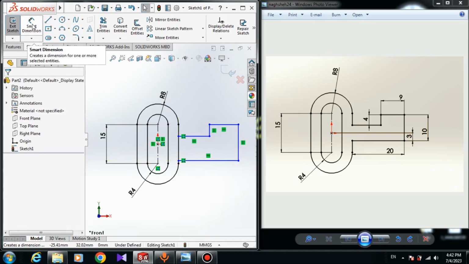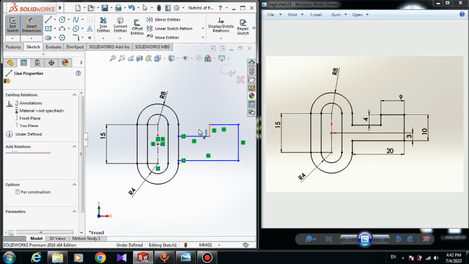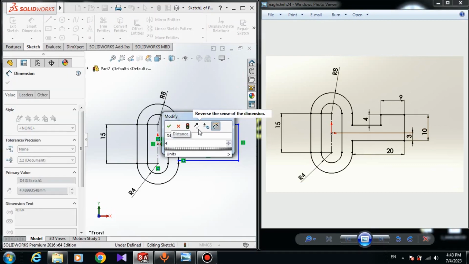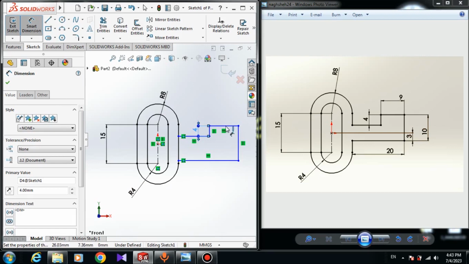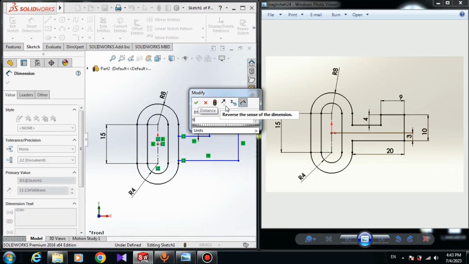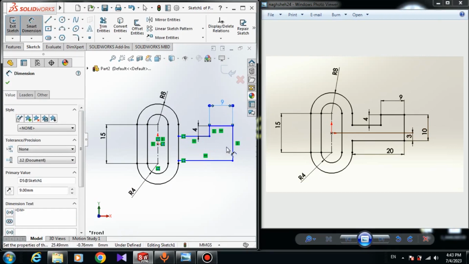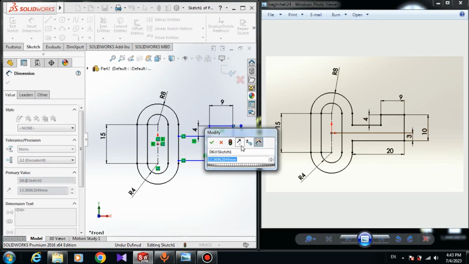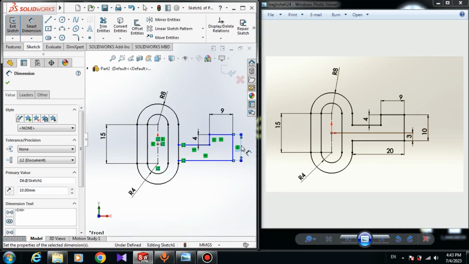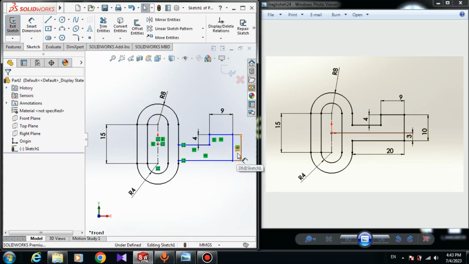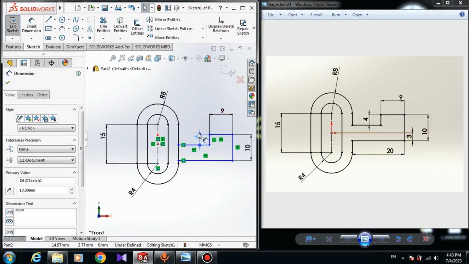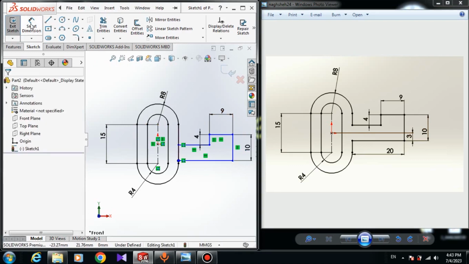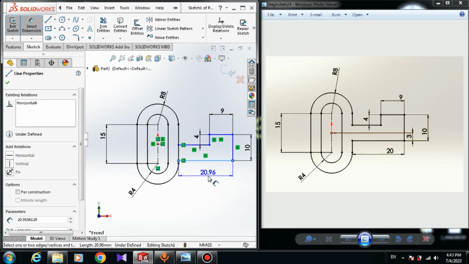Now we have to apply the dimensions. The dimension of this line is 4 millimeter. And the dimension of this line is 9 millimeter, and the dimension of this line is 10 millimeter. If you can't see the dimensions properly, you can just move the dimensions. It looks better now. The dimension of this line is 20 millimeter.